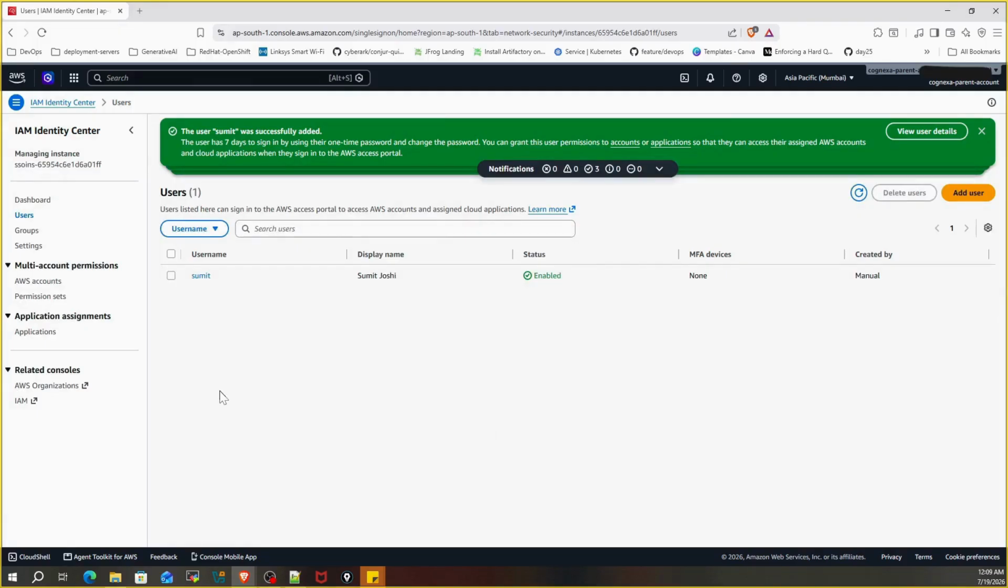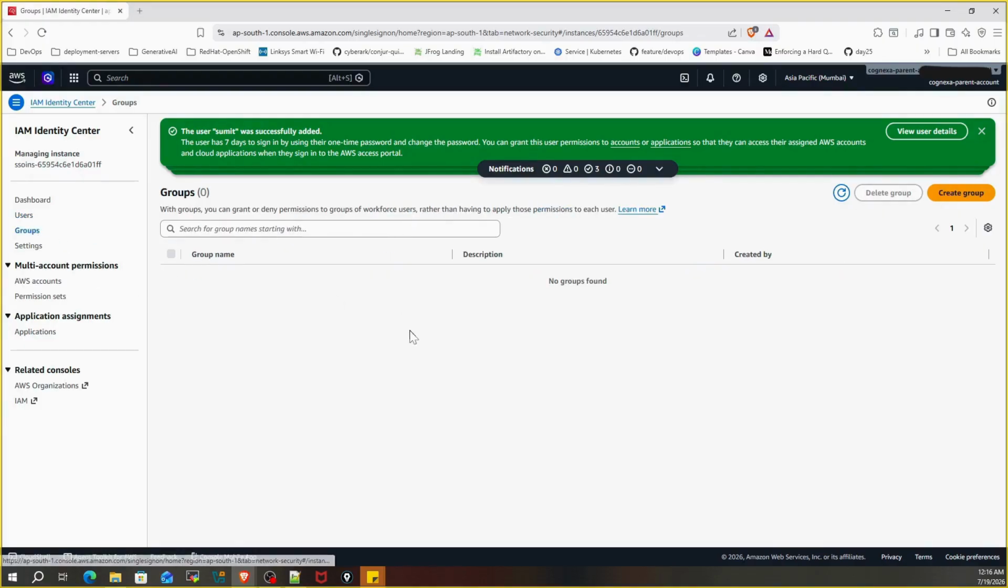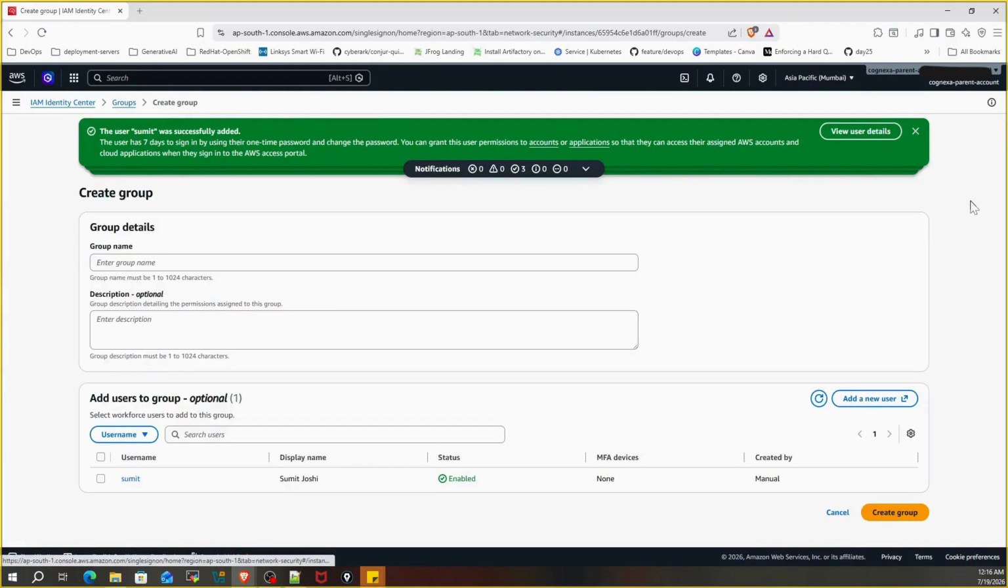The next step is to create a group. If you are working in a real organization, you should first check whether the required group already exists. In most enterprise environments, administrators typically create groups. Since this is a fresh lab environment, we don't have any groups yet. So let's create one. For creating a group, from the left navigation pane, click Groups and then click Create Group.